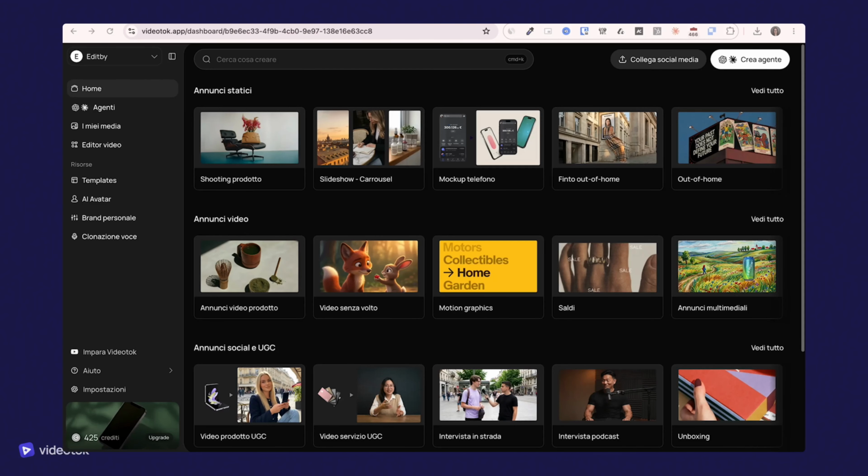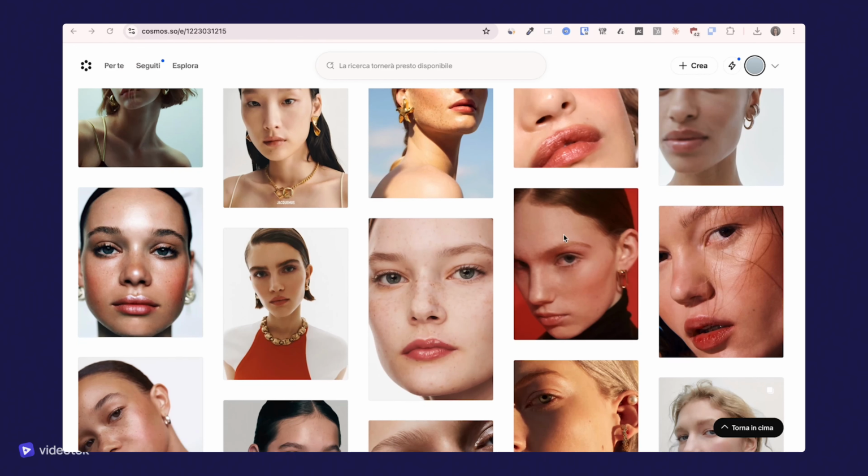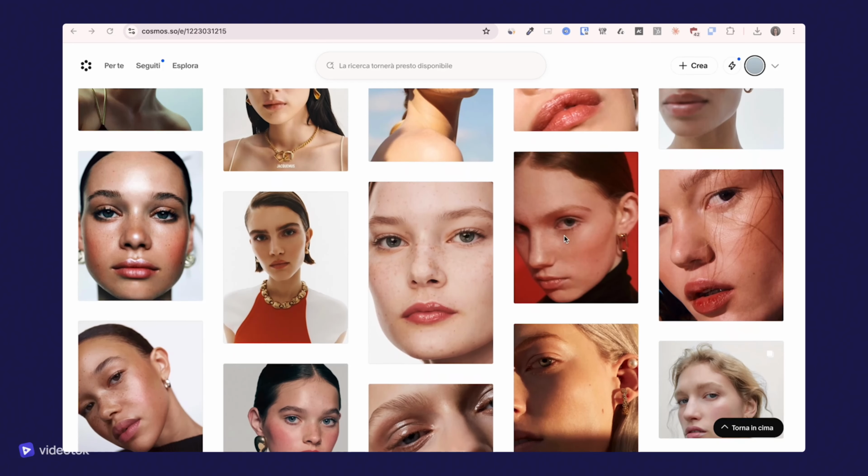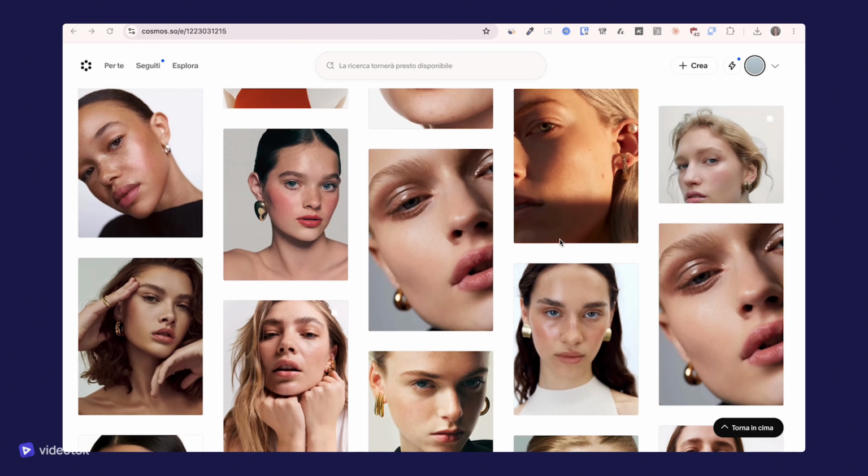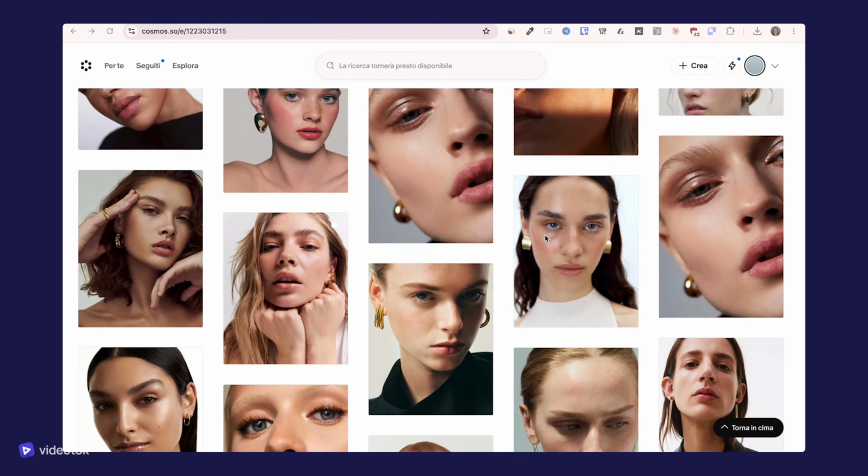Now we can try a second method that we can use to create content when we already have an image reference that we have found another way. An interesting website that you can use to find inspiration, I think, is Cosmos. For example, this is a section related to jewelry. You can find a lot of inspiration.